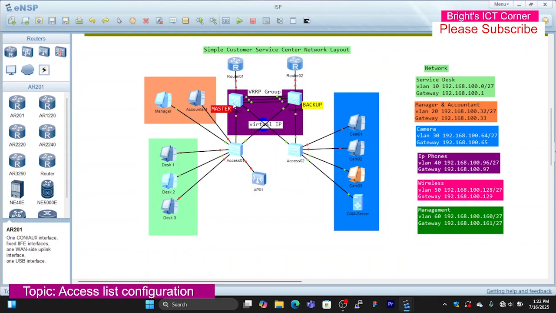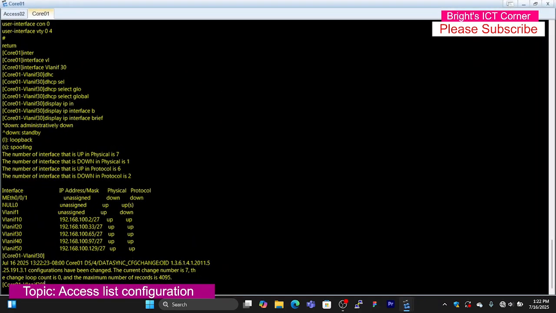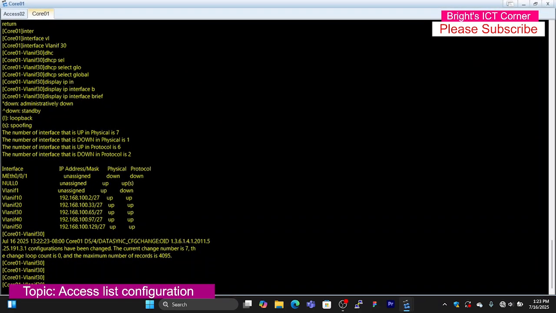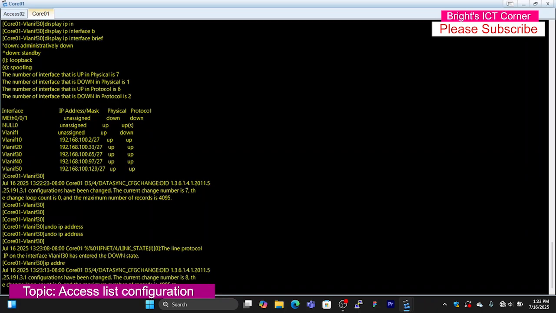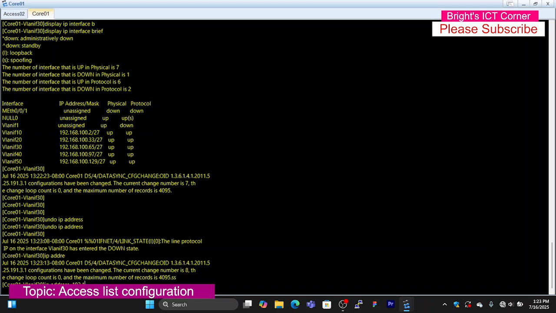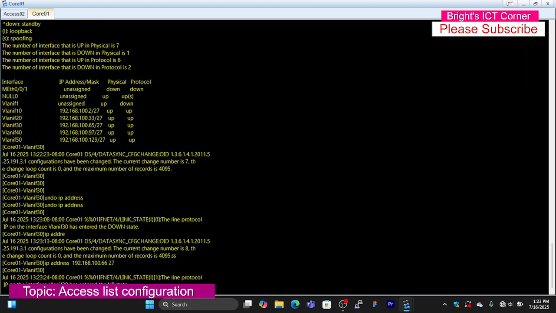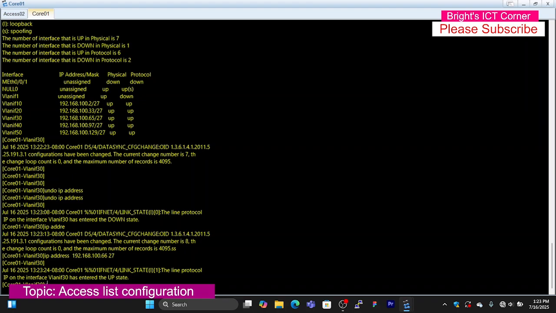But remember, previously you had set up the virtual route redundancy protocol, so this would be also another opportunity to practice with that. So what we're going to do, we are going to do the IP address on this interface VLAN. So undo IP address. So we assign it a new IP address of 192.168.100.66.